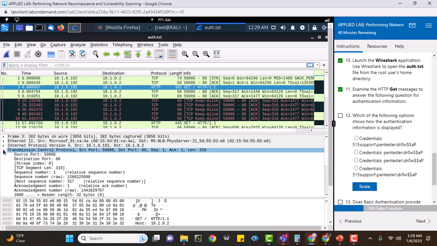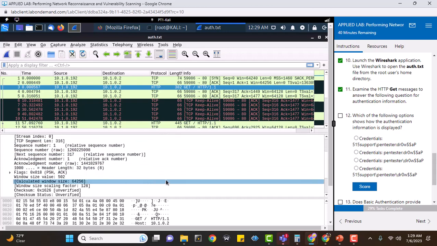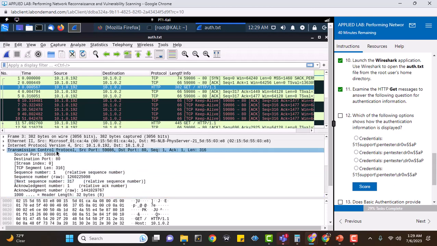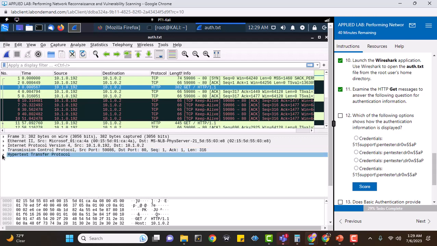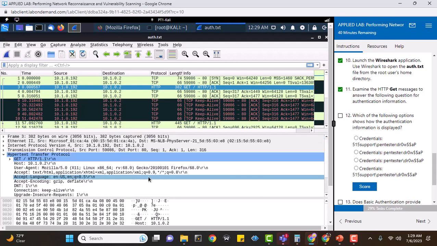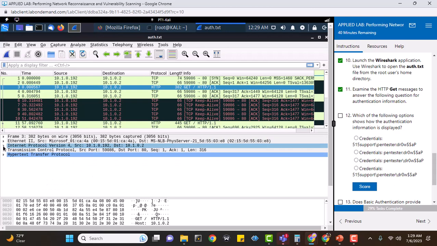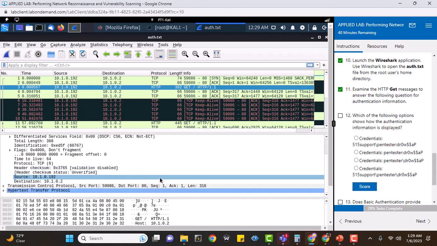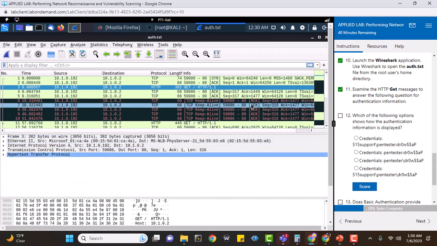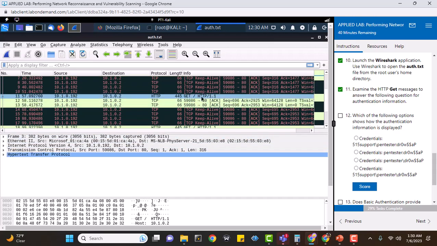I think it's under transmission control, flags, options, sec. What was it under? Hypertext. Full RN. Internet protocol. No, maybe I need a different GET. Let's try this one.